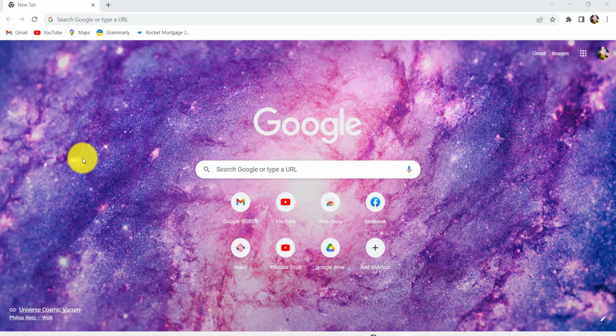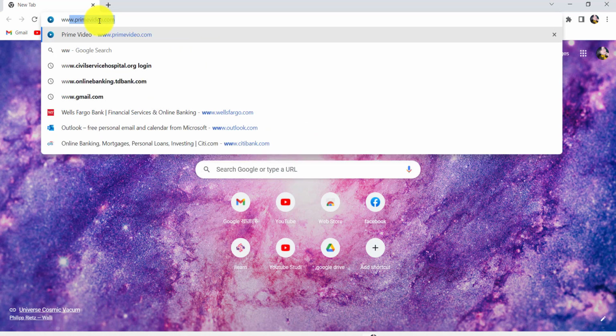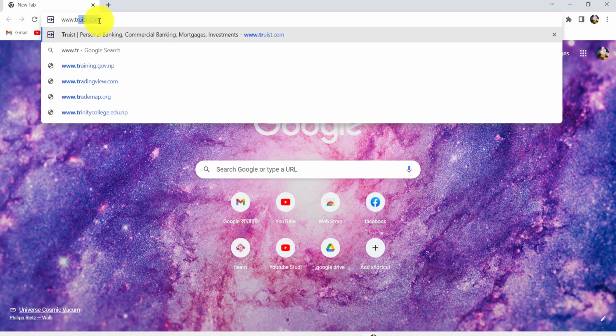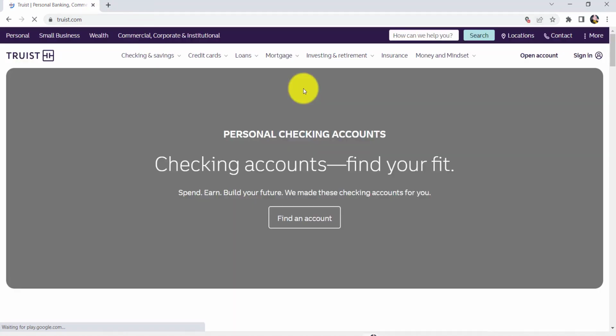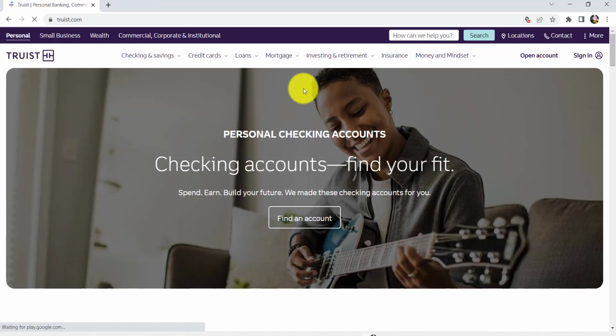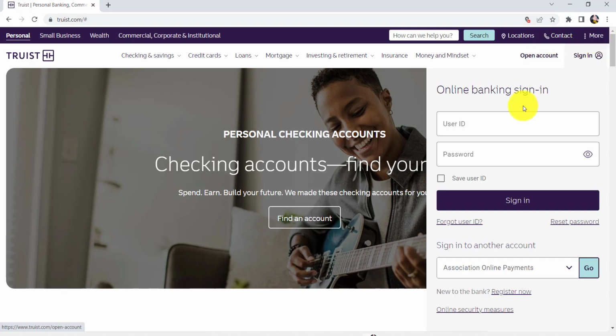First of all, go to the web browser of your choice and in the address bar type www.truist.com and hit enter. You'll then be redirected to the official website of Truist Bank. Now, at the top right side of the screen, you'll be able to see an option, Sign In. Click on it. After that, you'll be asked for your login details.